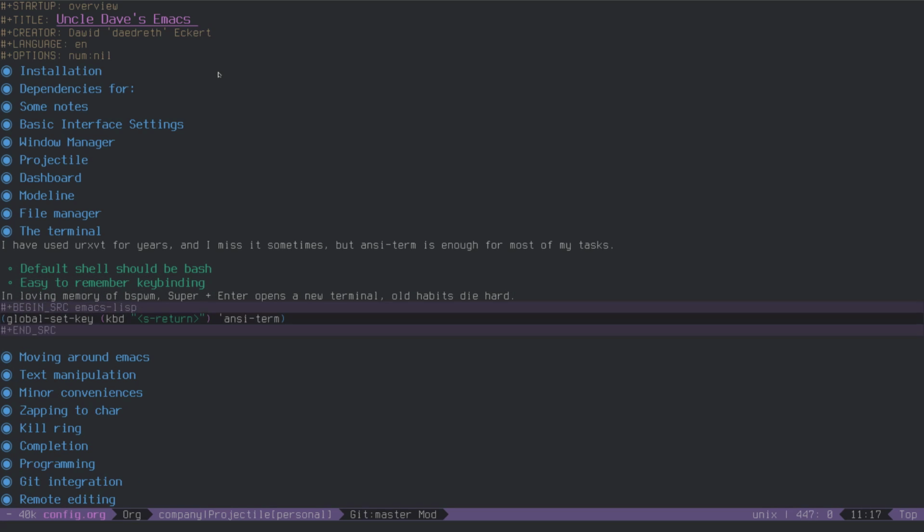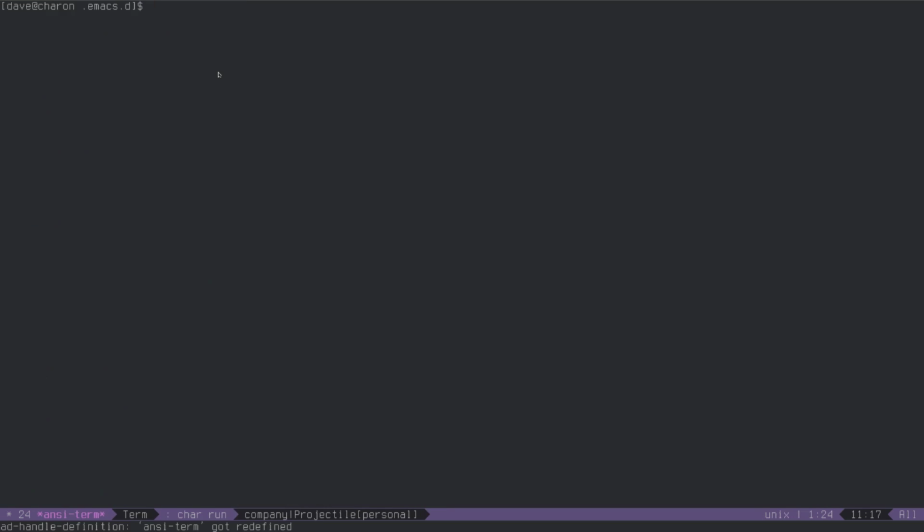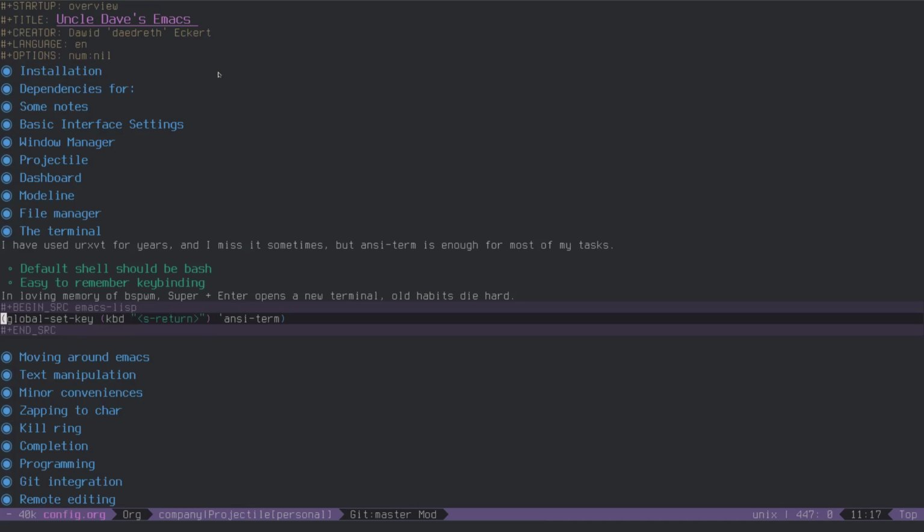Setting up key bindings, very easy. Like what I did in BSPWM, Super and Return opens up a terminal, right? It just works. There's nothing else to it. It did not ask me what shell to run or anything. I can just close it.